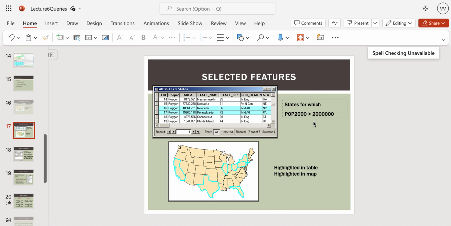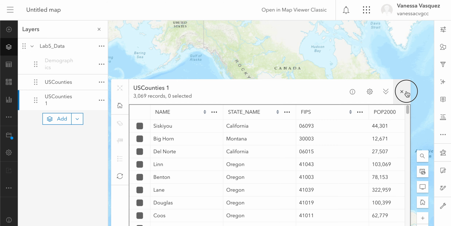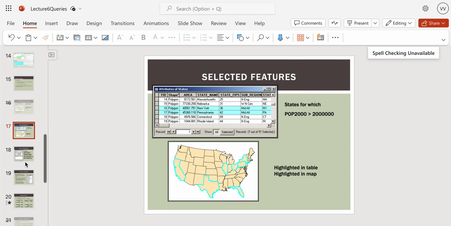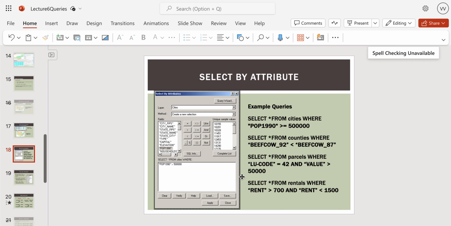So again, states for which population 2000 is greater than, it looks like 2 million, it only selected 7. And it's also highlighted in the map like we see here when we run it through ArcMap Map Viewer. So again, you could always mess with these types of queries. For your lab exercise, you will be working with queries in your tutorials.